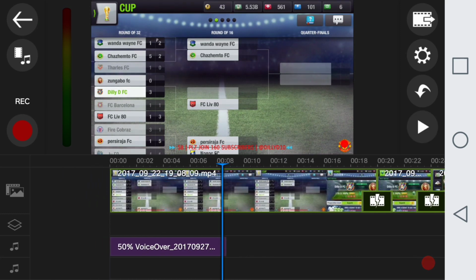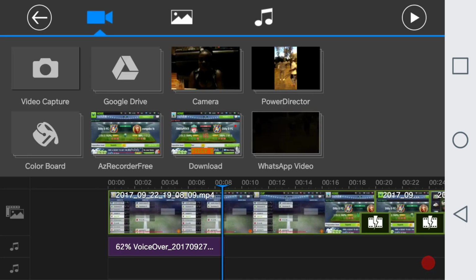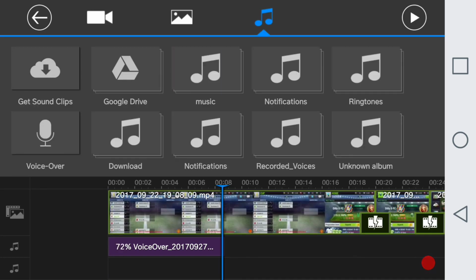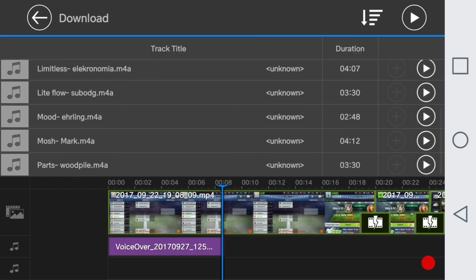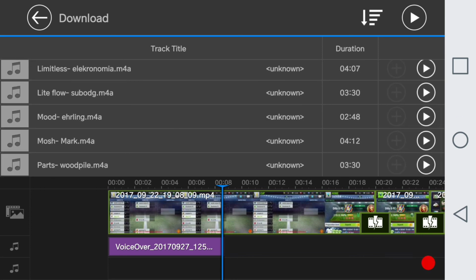Now that you're done recording your voice over, and now you want to put music on it, again you click on that, and then you go to the music section. All you got to do is pick whatever folder has your music in it, and here I'm gonna click on the download section. As you can see, I have a whole lot of videos here. All we got to do now is just pick one that we like.